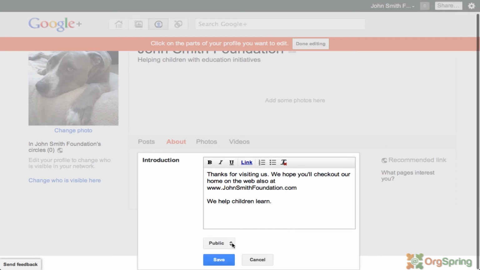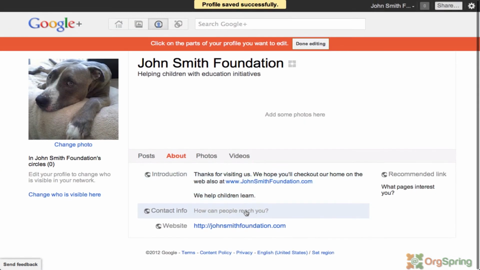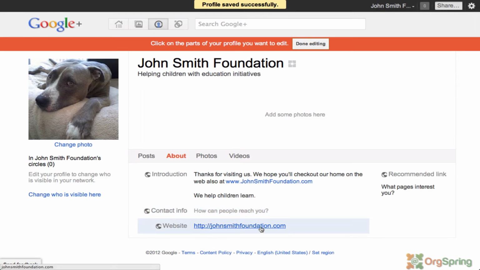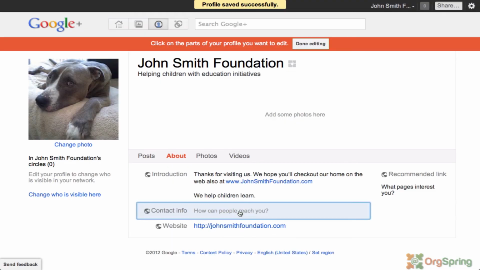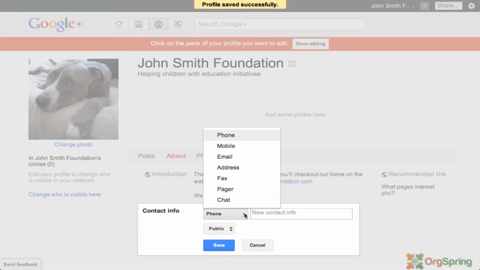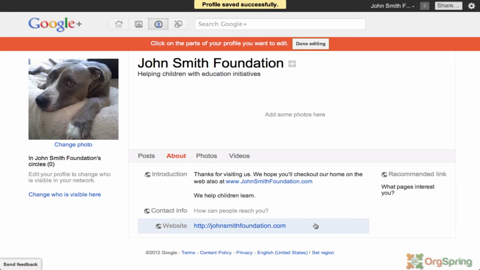We're going to leave it public so that anyone who lands on it can see it. We're going to leave contact info blank right now. We want people to reach us through our website. We don't want them calling us on the phone or sending us email at this moment. But if you did, you would click on this information and you could add things like phone, mobile phones, email, a physical address, things like that. For now, we'll leave that blank.